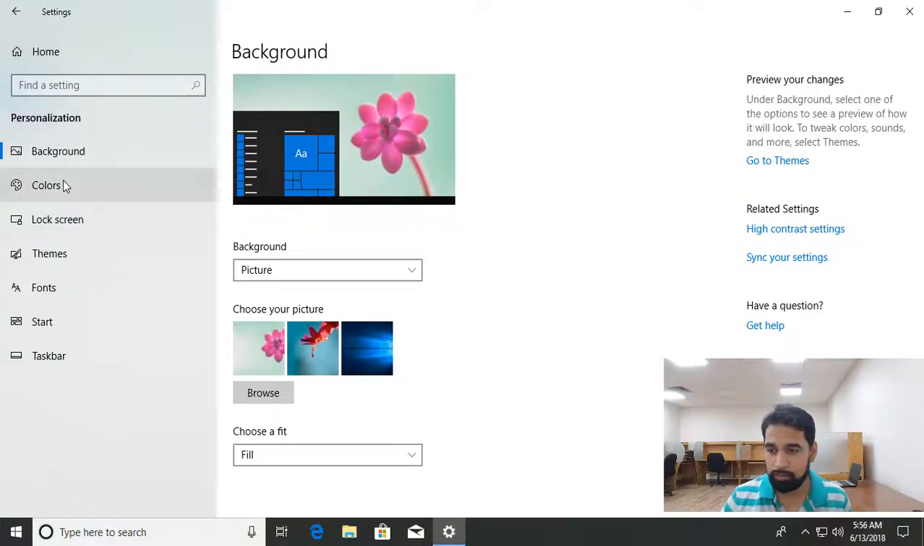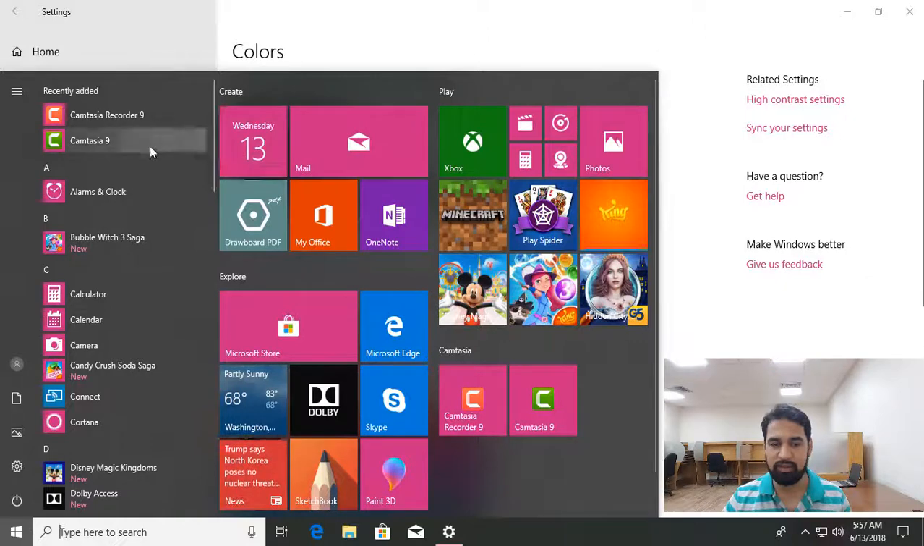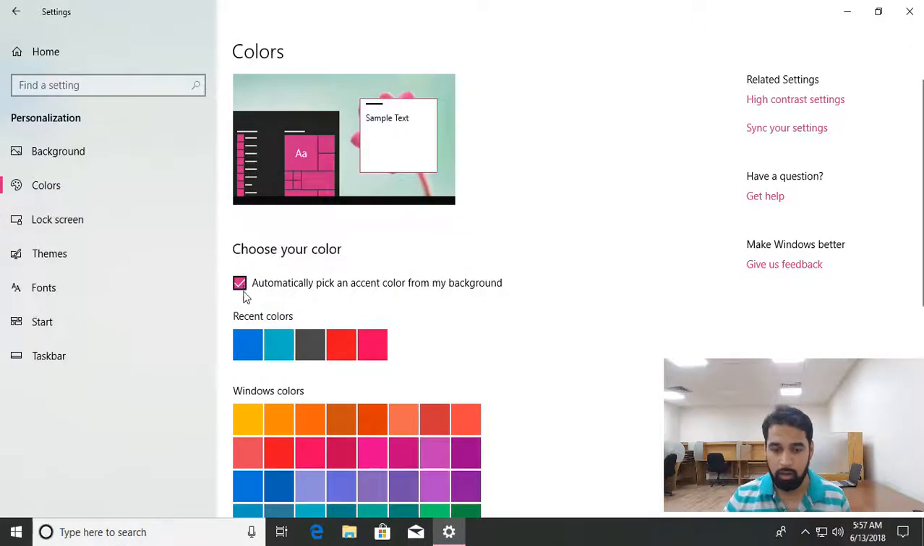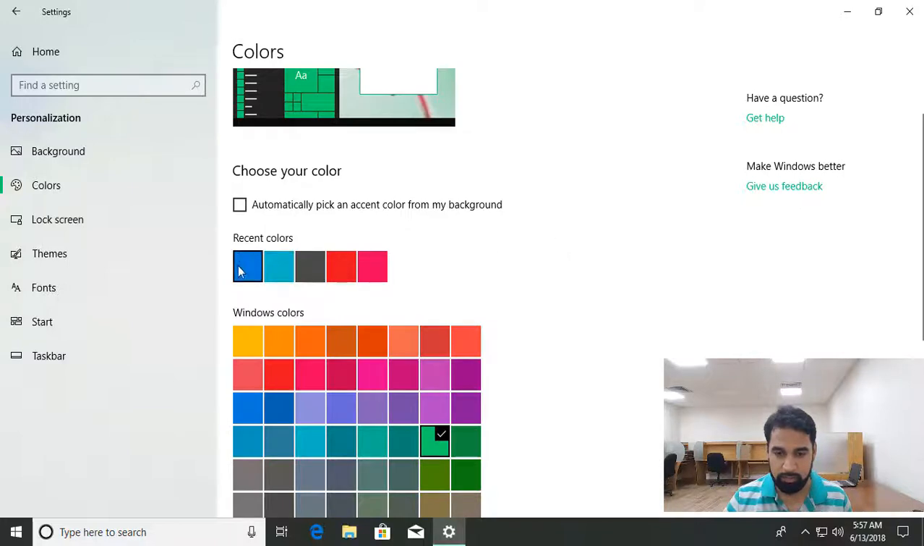Next is all about colors, what colors you want to apply. One option is to automatically pick from the accent color. Depending on the background color, based on that it automatically picks. You can see it found that we have this pink color, so it automatically applies. Now when I go to the start menu, you're going to see all these icons appearing in pink color. Or if you want to manually choose that color, you can say, suppose, let's say this green color. And now when I go to the start menu, you're going to see this green color, right? Let me set it back to the default blue color, and you now get the default blue color.